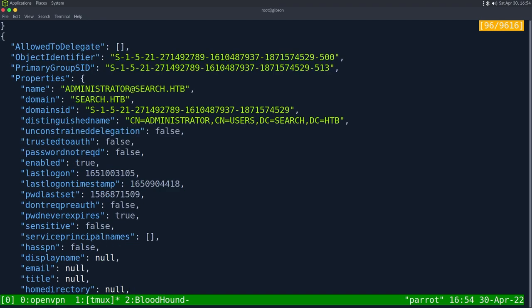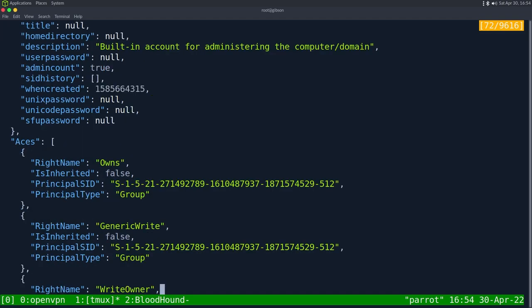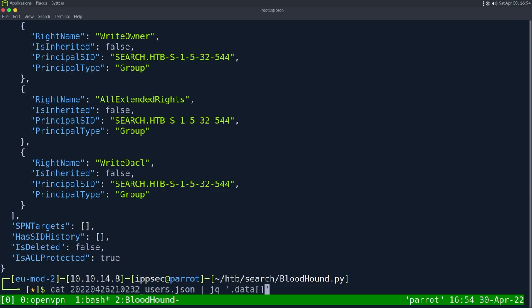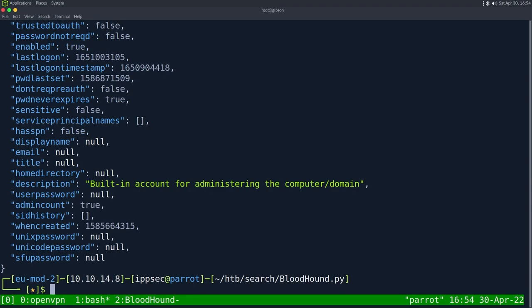And the only thing I really care about is going to be stuff out of properties. I don't care about this whole aces thing, things like that. Everything I want is in properties. So I'm also going to do dot properties to go in here, and then we can do a pipe.